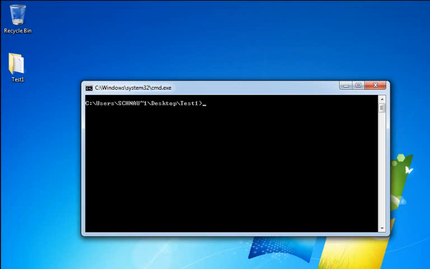In this video, we will be covering 3 ways to edit the text within a file through the command line. The first way is probably the most tricky way that you can do it, and it would be using the command copy space con and then specifying whatever file you would like to edit.